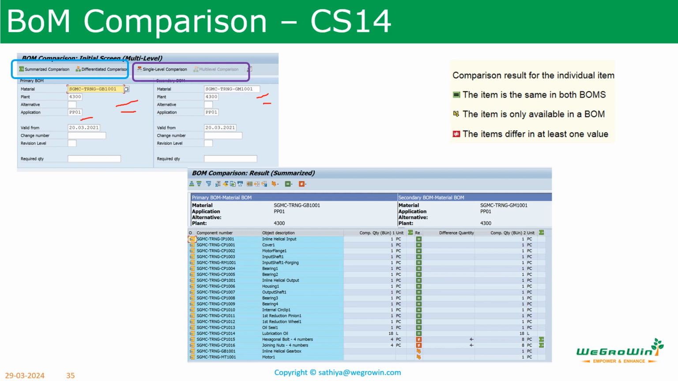After entering these details, we execute this transaction and we get the result like this. It shows all the components in both these materials: in this product these are the components required, and in this product these are the components required. Also the system highlights the difference using these signals. Please observe these signals. This signal shows which materials are exactly the same in both BOMs. Also we can see which materials are available in only one BOM, or the material is available in both BOMs but there is a quantity difference. Like this we can see the comparison.